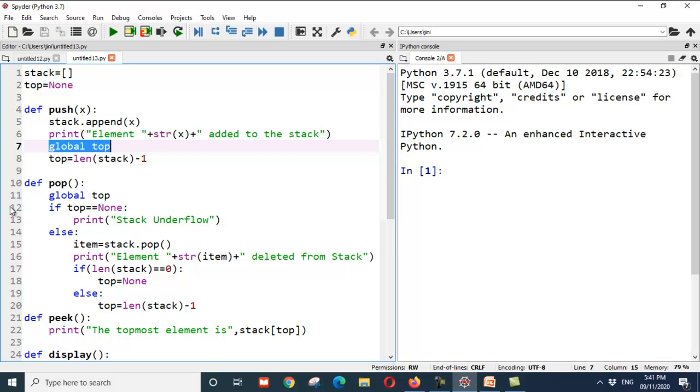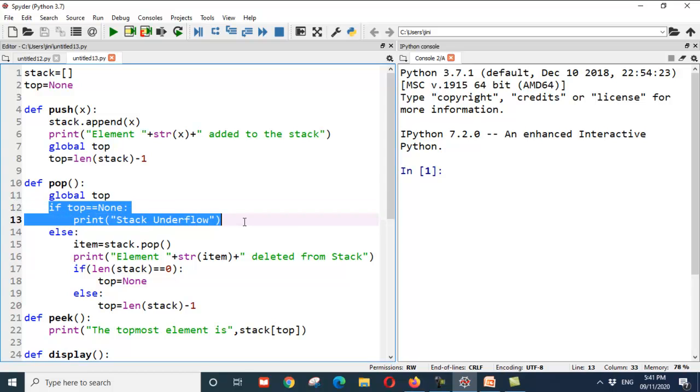Okay, if you use the pop function of a list when there is nothing to pop, you would get an error message. To avoid that, I have written a statement like this. If top is equal to None, None was its initial state, okay, which means there's nothing in the stack, I am giving a message stack underflow, because what will I pop when there is nothing in the stack?